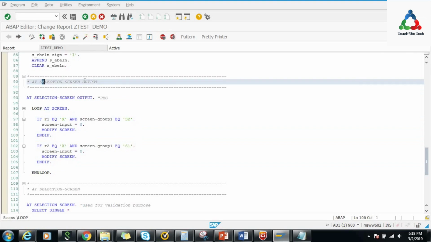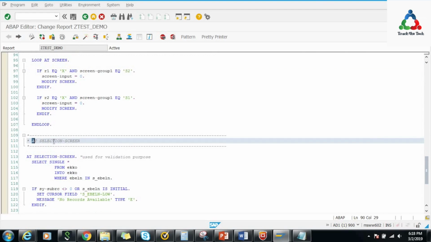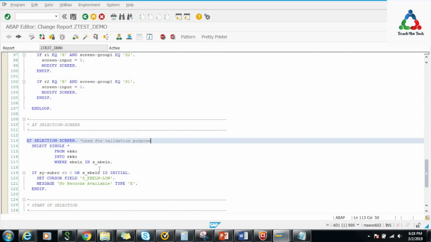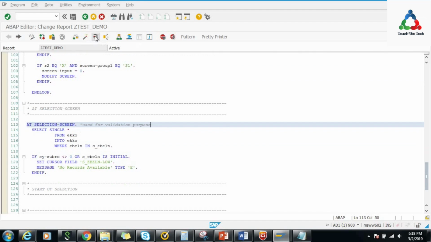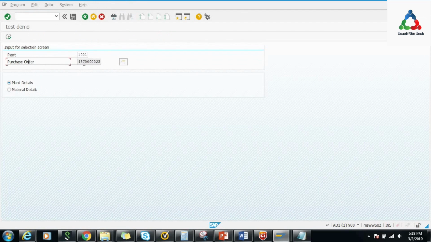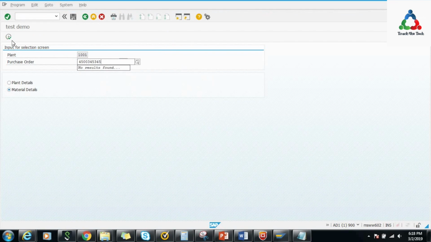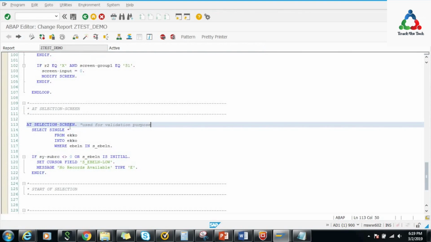Okay. So after this at selection screen output, we are going to at selection screen. At selection screen is used for validation purpose. For example, I'm giving a purchase order. Say I'm entering a wrong purchase order, and I'm trying to execute it. So what should happen? It should throw an error message because the purchase order doesn't exist. See, no records available. So this is called validation.